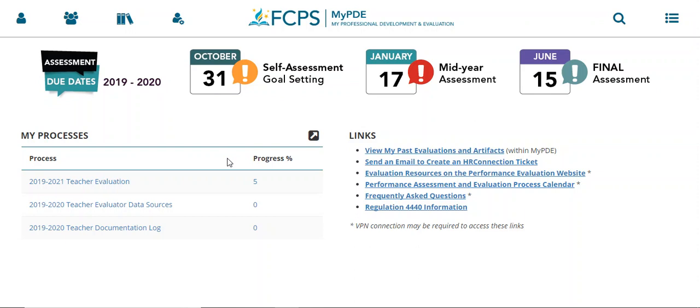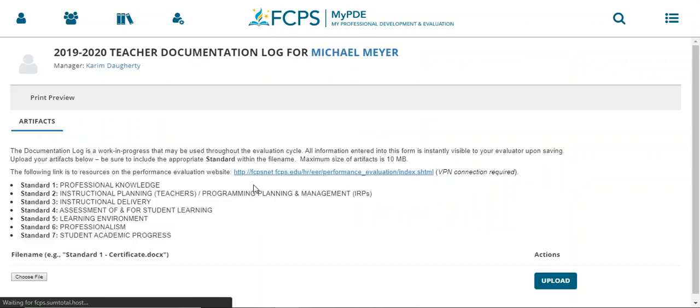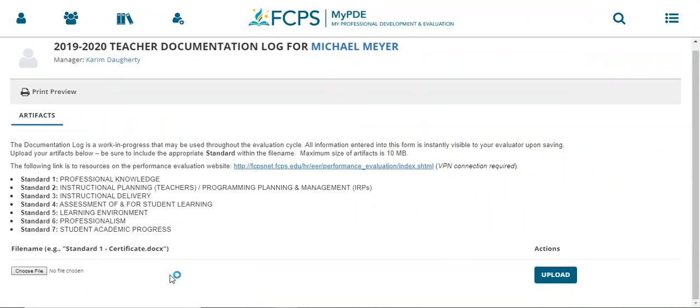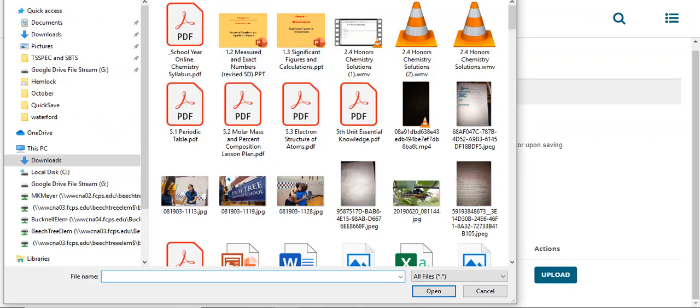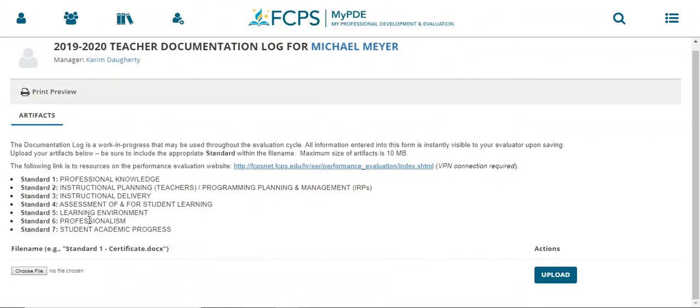All right, you'll see here your different things that you'll need to do, your process and where you are. You might see your goal setting down here. I've already done my goal setting, so I don't see it there, but you can click on that and then you can see the documentation log. This is where I would choose a file and upload my different things that I need for these standards, and you hit the upload button here.